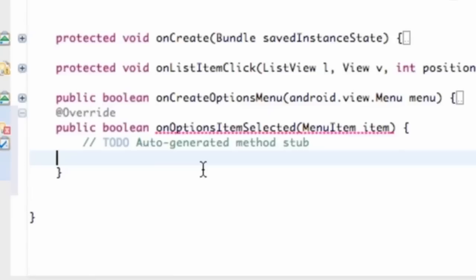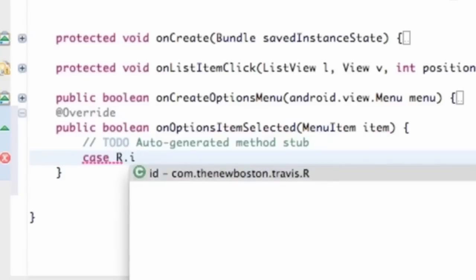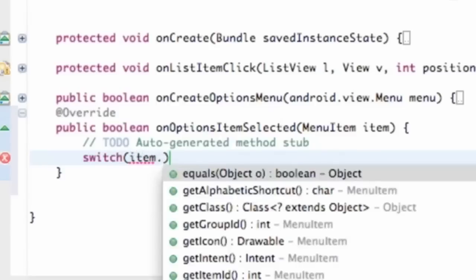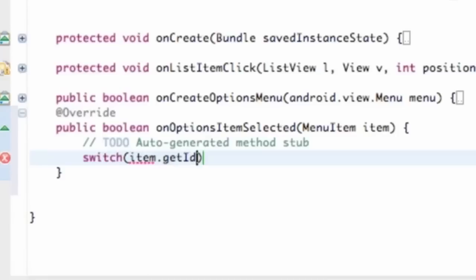Now what we need to do is reference this item that's being passed in. Once one of these items is clicked within our options menu, it's going to call this method. So what we want to do is check the case ID of which menu was selected. That's why we set up those IDs a few tutorials ago. So we're going to set up a switch case, and we're just going to say item, which is being passed in, dot get ID, just like we've used plenty of times in the past.